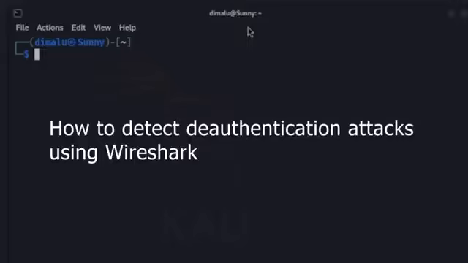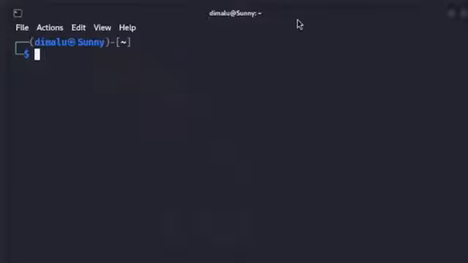The deauthentication attacks are central to both dictionary and evil twin attacks, right? The evil twin attack specifically depends on a successful deauthentication attack to function properly. Without a successful deauthentication attack, the evil twin attack is not impactful at all. Therefore, if we can detect the deauthentication attack, it makes safeguarding the network easier. In this video, we will learn how to detect deauthentication attacks using Wireshark. Now let's jump into the practicals.